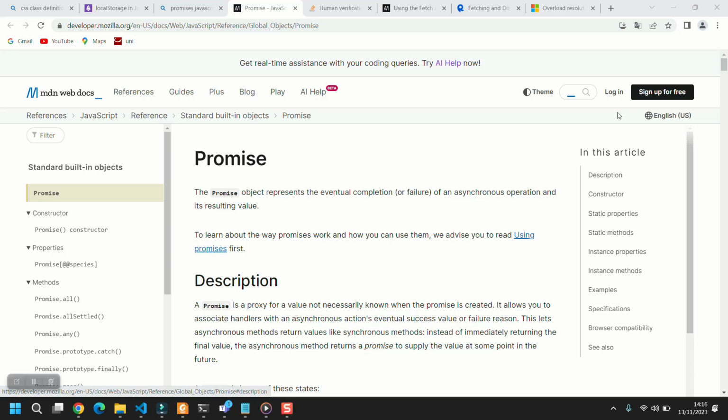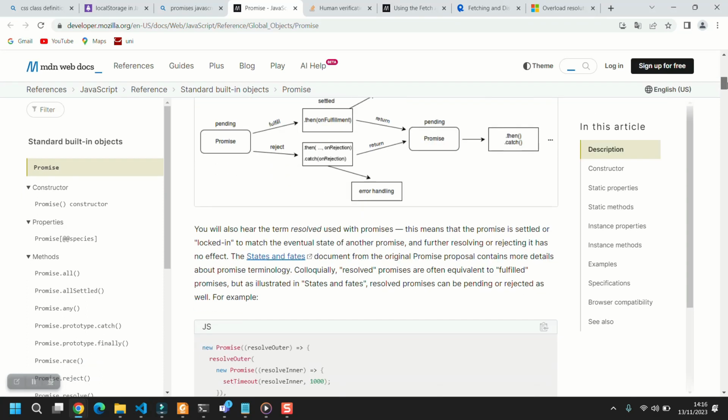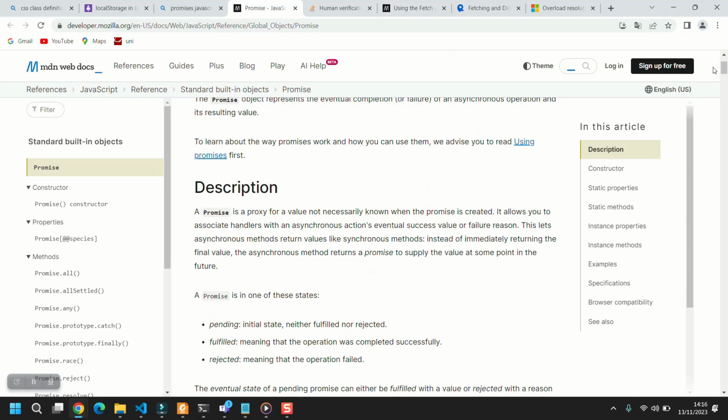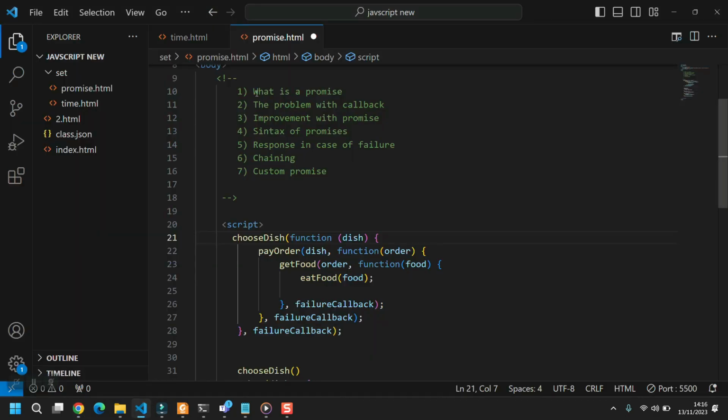In this tutorial we are going to talk about promises. So what is a promise, why do we use it, why do they exist, and what do they offer instead of callbacks? What is the syntax of promises, what is the failure, and what is the response in case of failure, chaining, and custom promises.